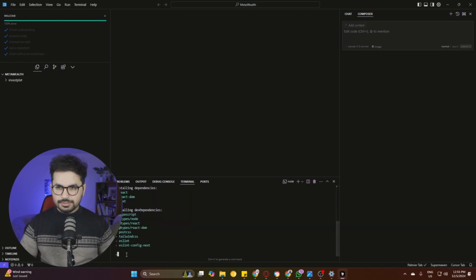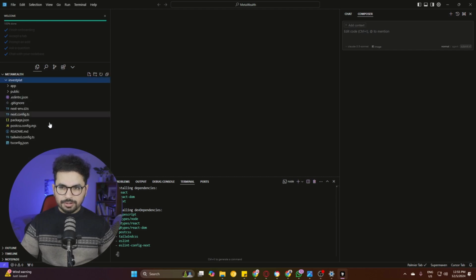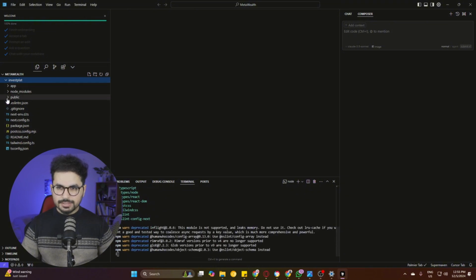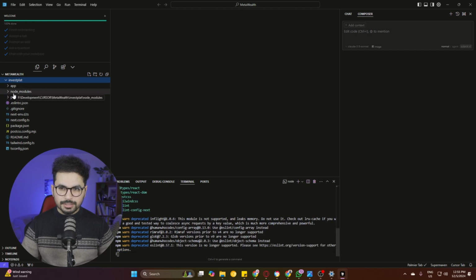All right. Whatever it creates by default, just keep doing that. Keep clicking on next. Let's wait for it to complete. All right, now you can see it has created a proper directory. It has created an app folder. It has created a node modules folder. The node modules folder contains all of our dependencies or libraries, and then it has created a public folder.